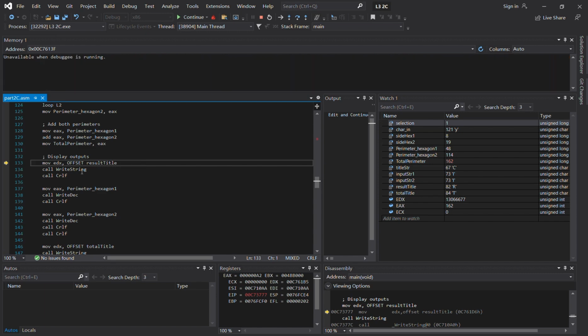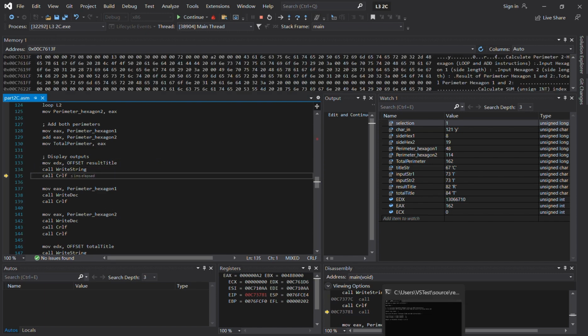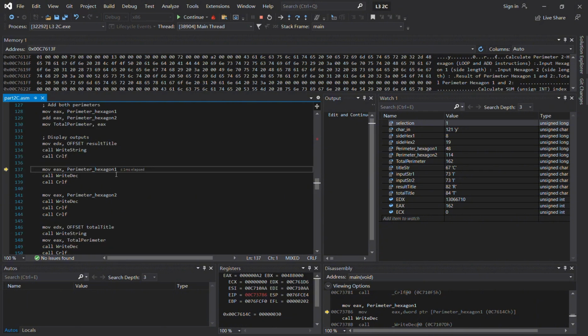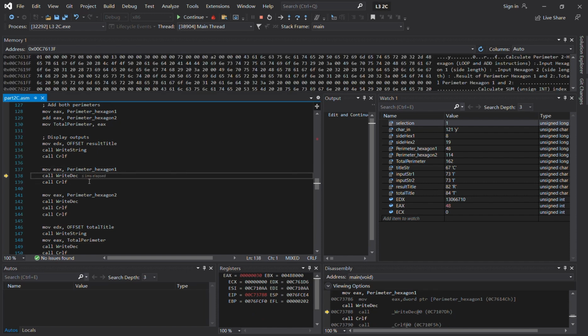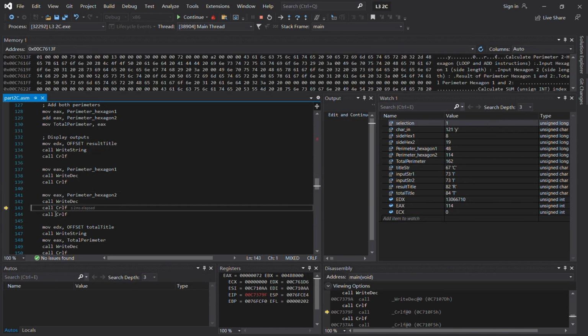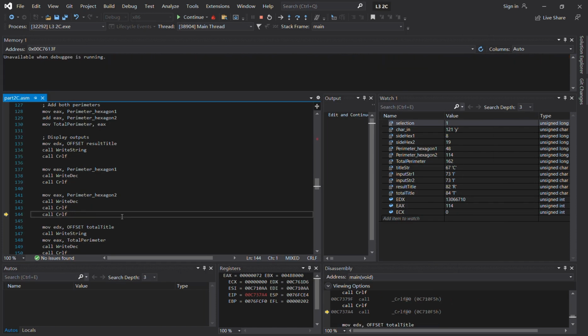We move into EDX so we can call WriteString to write the result title into the output here. And here we move EAX, perimeter hexagon 1, so the hexagon 1 perimeter will be moved into EAX. Now we can call WriteDecimal, and it will output the perimeter. Same goes to the next one: we just move the perimeter hexagon 2 into EAX and call it to write in the user interface.